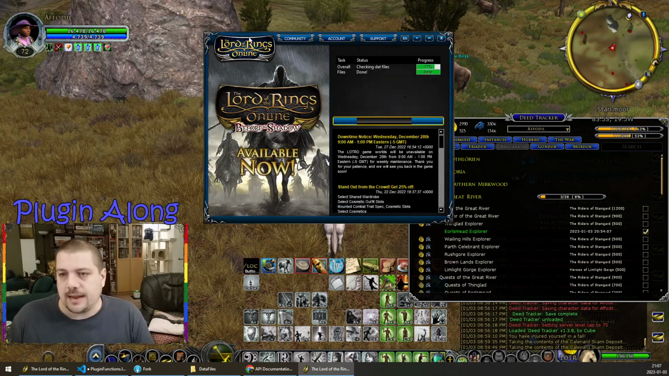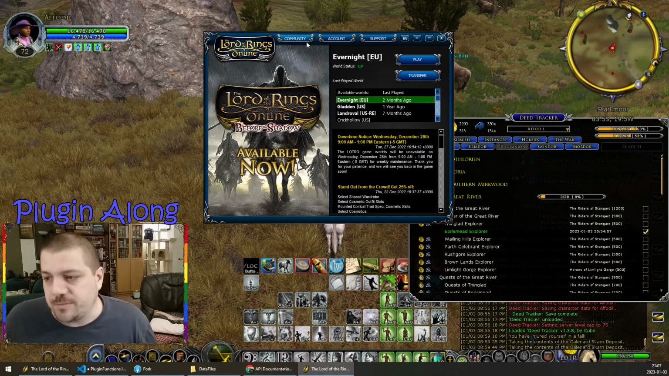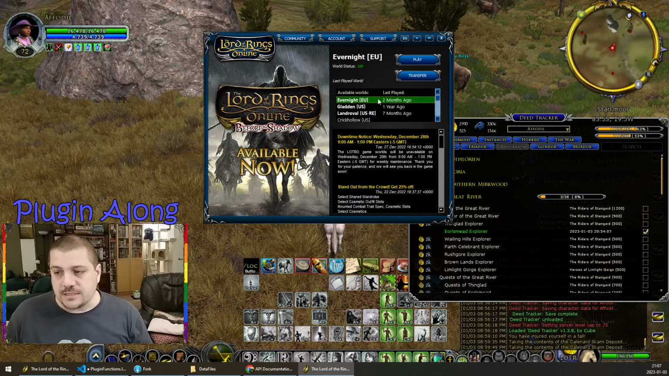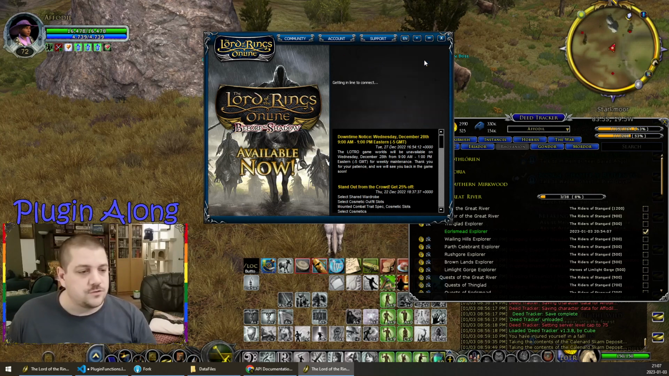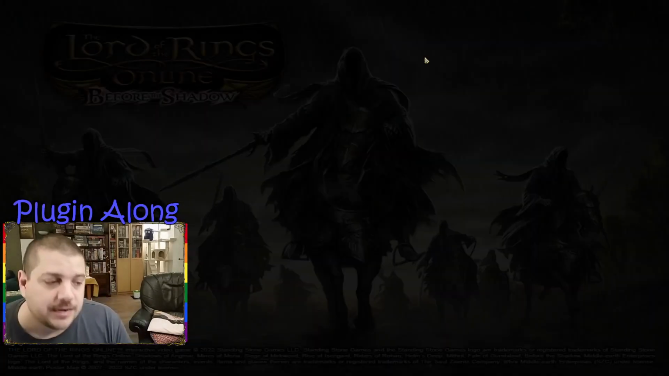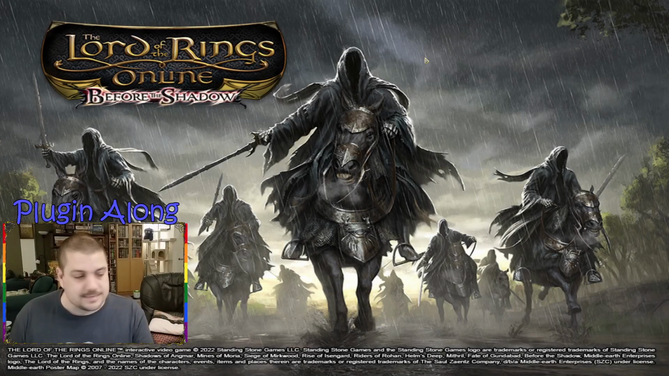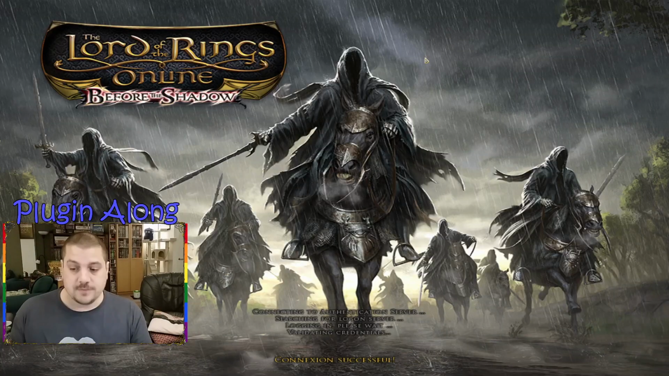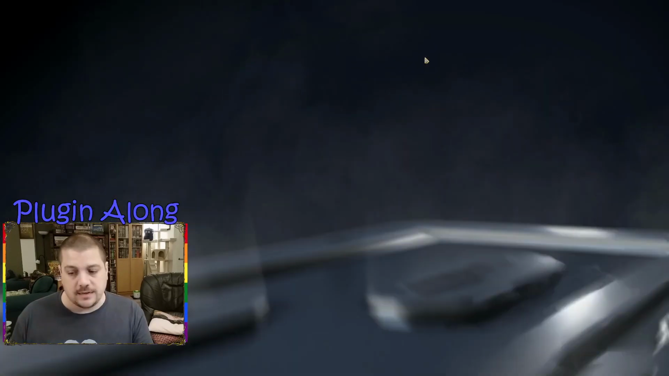Let's go ahead and, so I don't boot myself out of the main one, let's just log into Evernight over here. So what we should see is that's going to pop up and hopefully connect. Connection's successful. It's loading stuff.